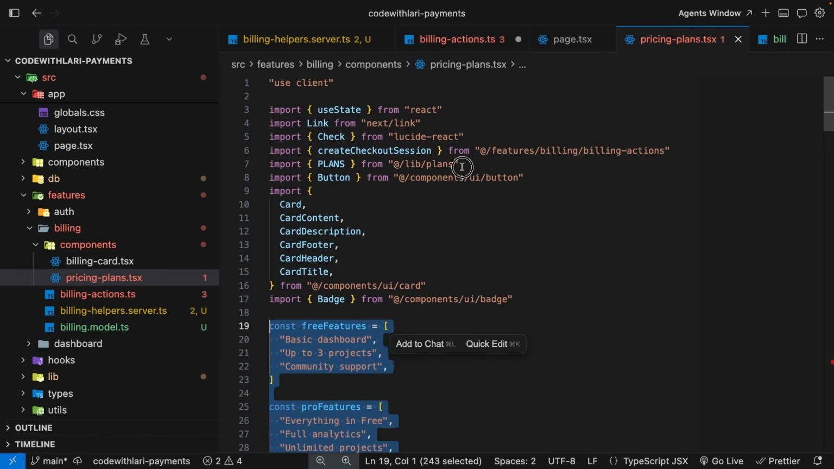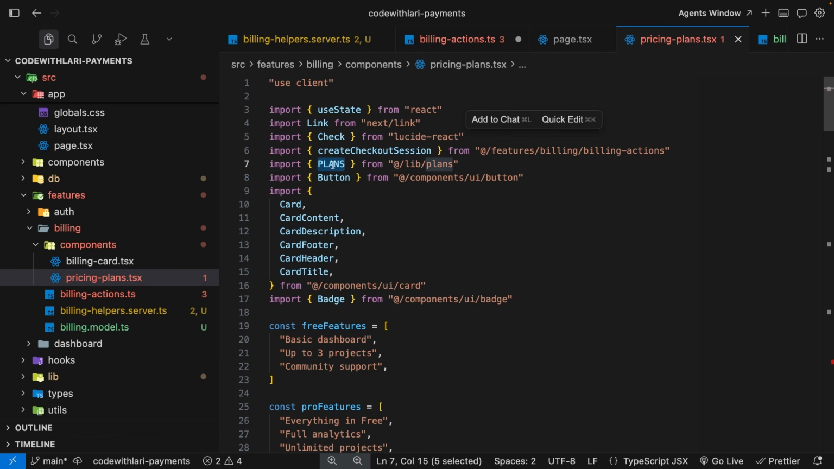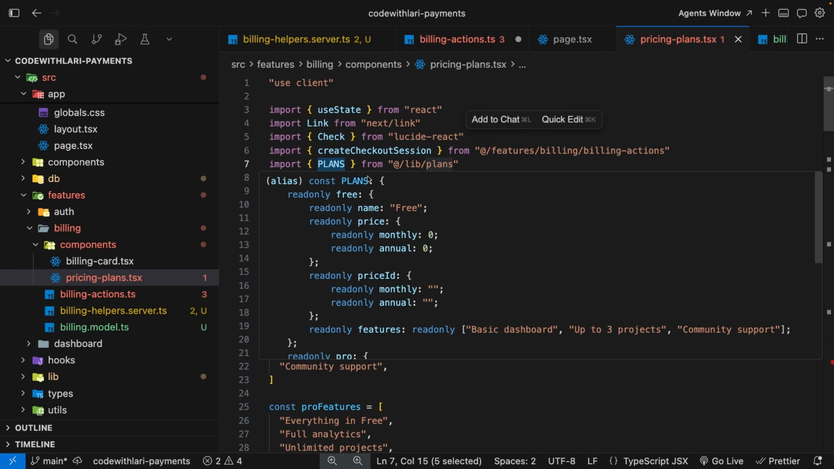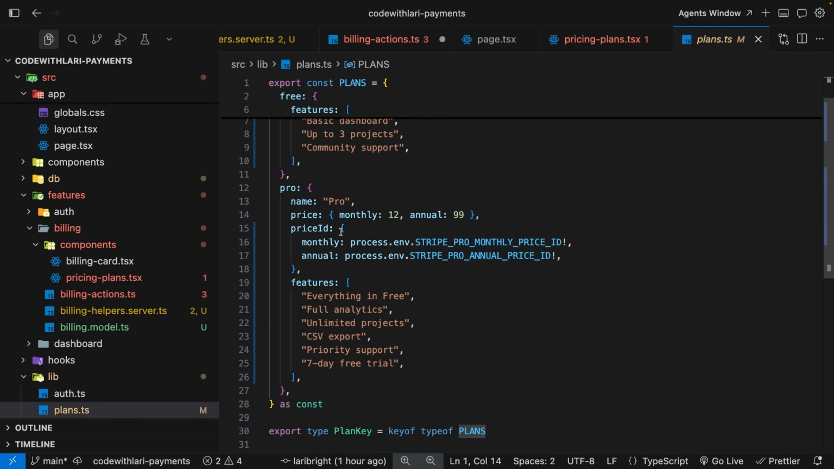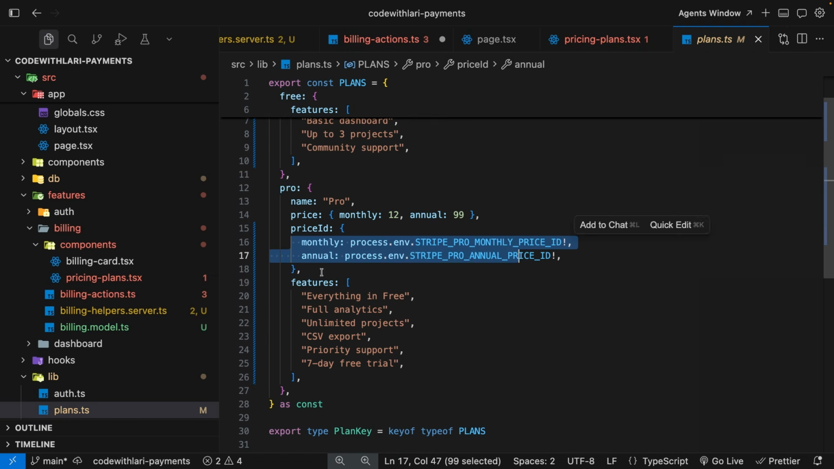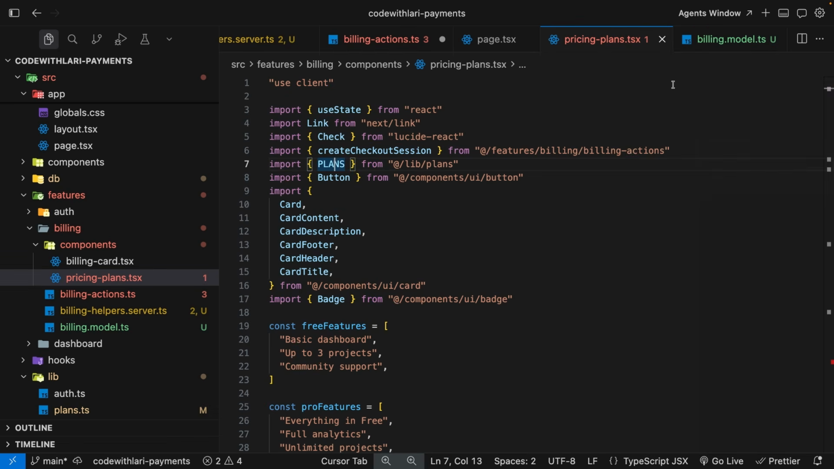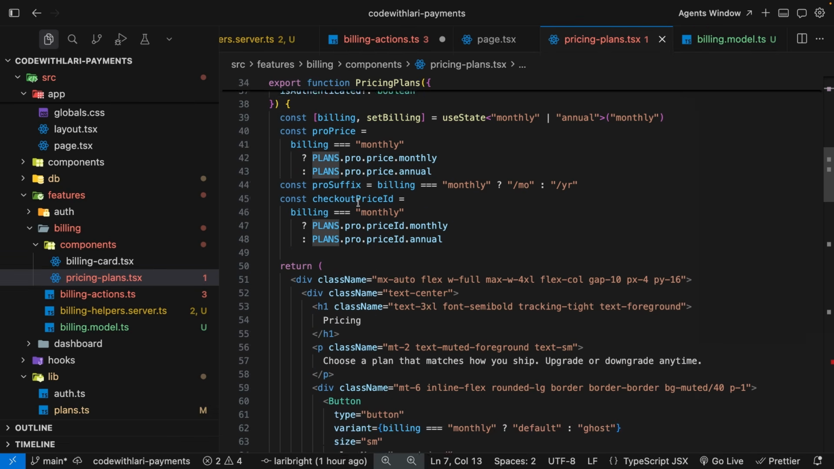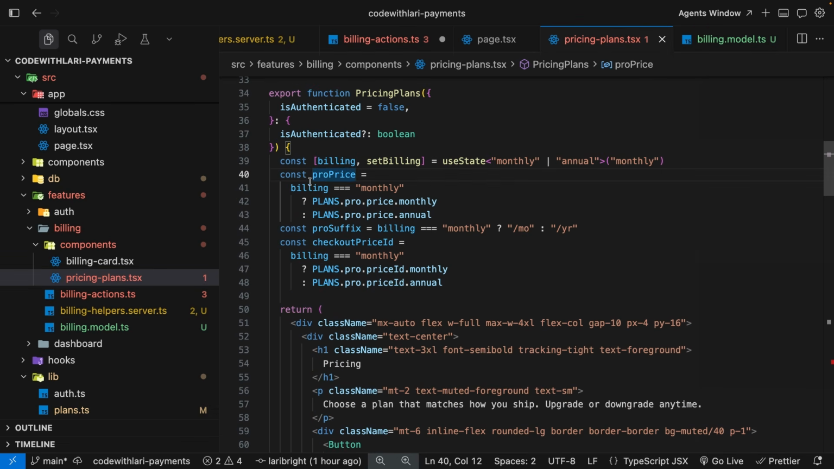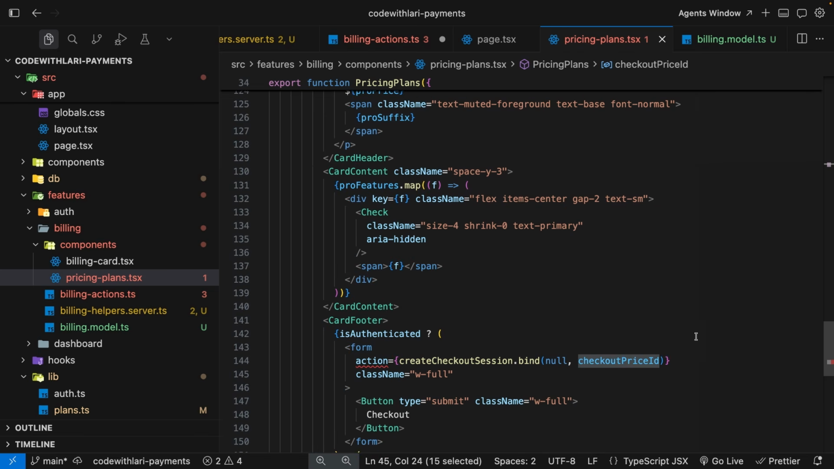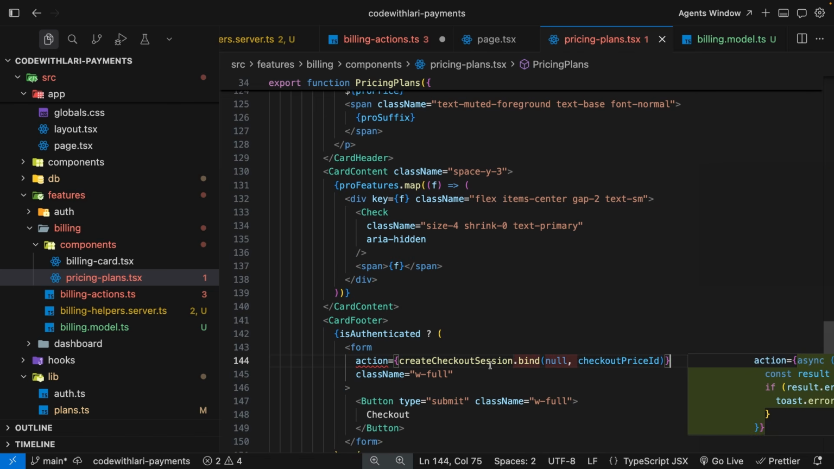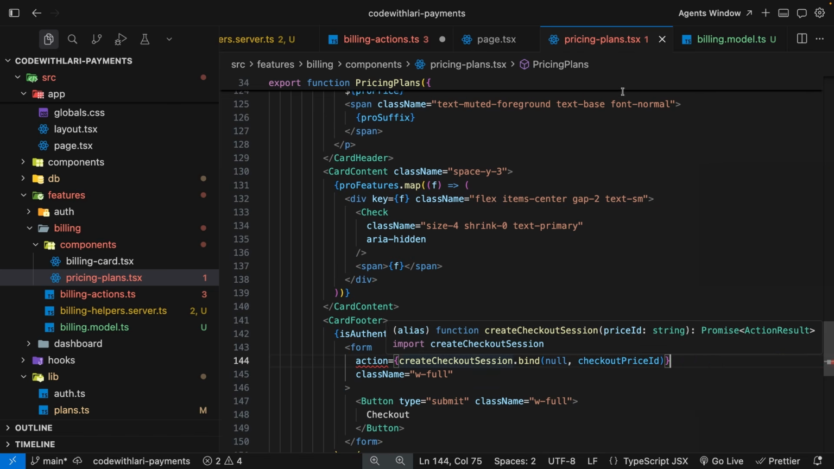So here you see we have our plans, and in these plans that we defined in our library, if we go to the definition, you can see over here the price ID. So based on this price ID, the component is able to do some calculations over here, the pro price, which you can see over here, as well as the checkout price ID. And then over here, it is passing the checkout price ID over to this function, which is our action.